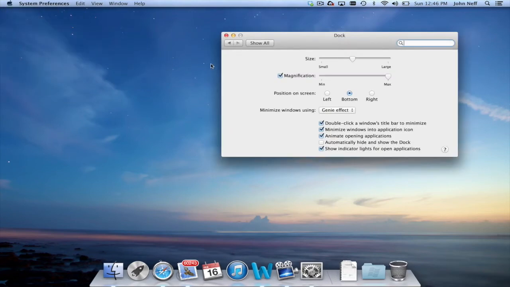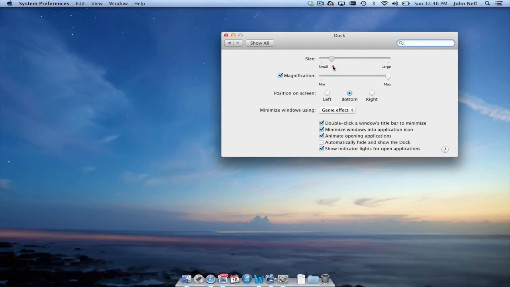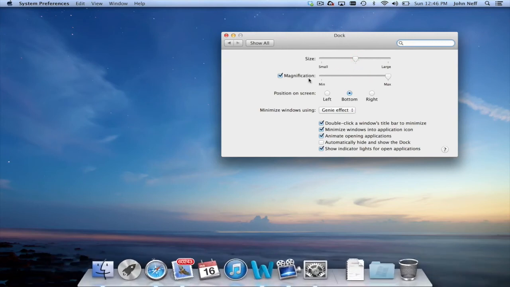When I do that, you can see I can further adjust my dock. I can make it larger or smaller based on this slider. I can alter the magnification by turning it on or off, or making it minimized or maximized, depending on my particular needs or preference. I can position it on the screen on the left side, the right side, or the bottom. I can turn on or off the Genie effect. And there are some additional options I can check or uncheck, such as double-click on window's title bar to minimize.